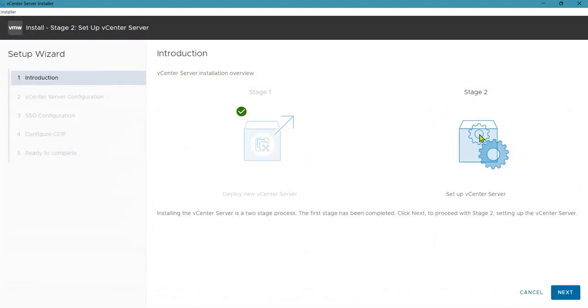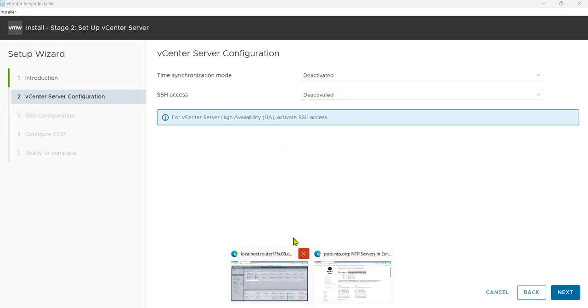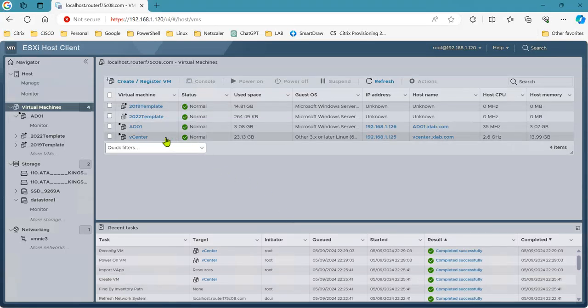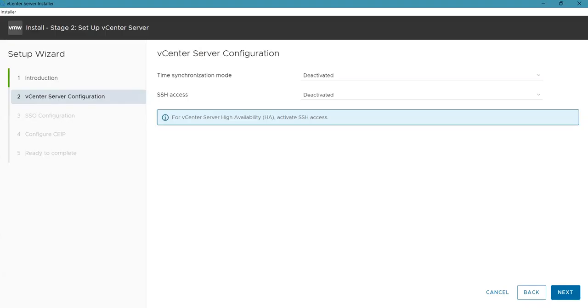The installer will present the steps for the next stage. Next stage means configuration of the vCenter. The vCenter is already on your ESXi. It's installed, but it's not completely configured. Okay, we will configure it.